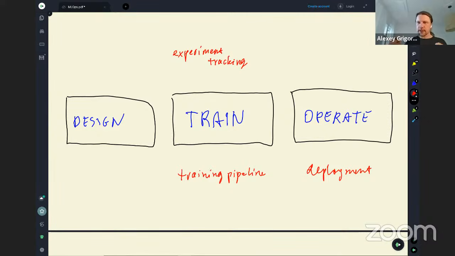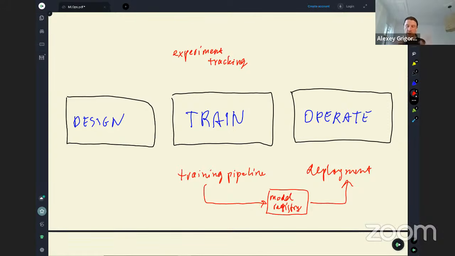And there is something that actually connects these two steps, the training step and the operate step. We call it model registry. This is the place where we keep all the models. The training pipeline would put the artifact into this registry, and then we would use this for deployment. This is what we use MLflow for, and we will also see in the course how exactly we organize this connection between the training and operating phase.